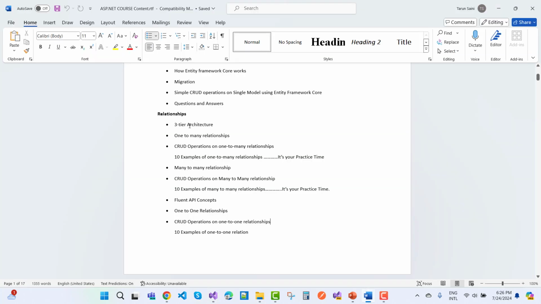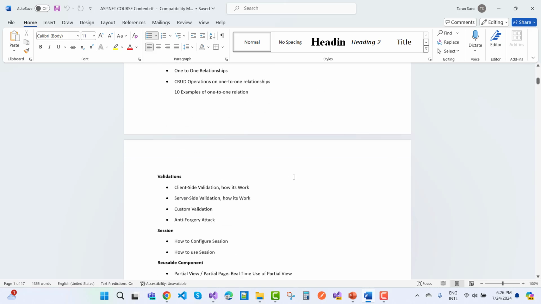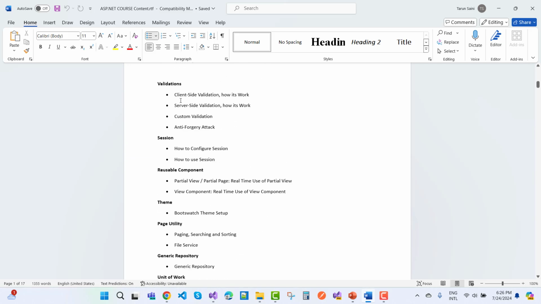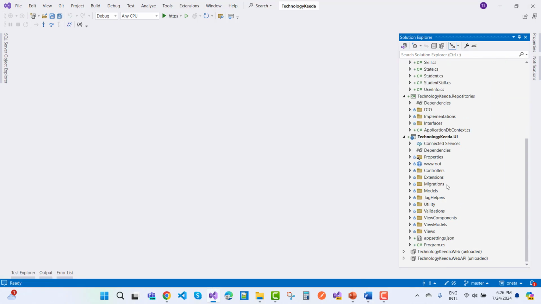So you know that there is 3-tier architecture. All these topics I have covered. Okay, and the next one is validations: client-side validation, server-side validation, custom validation, and anti-forgery attacks also. So you can see here we have validations, model validations. Also we have tag helpers.